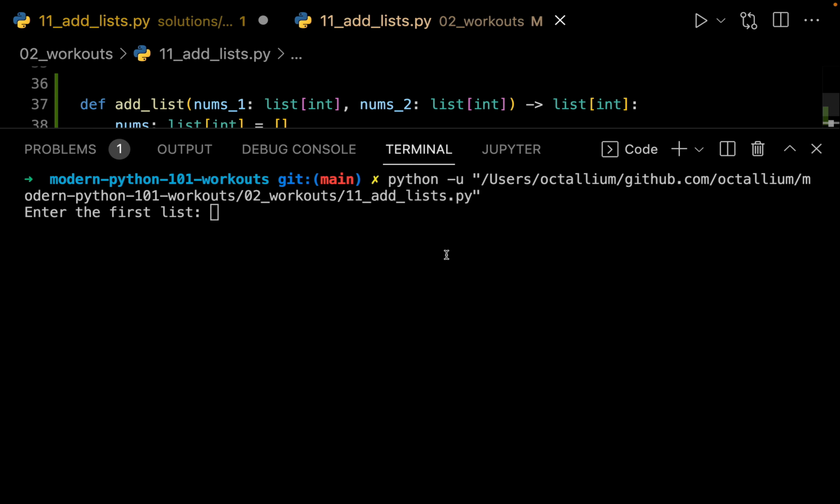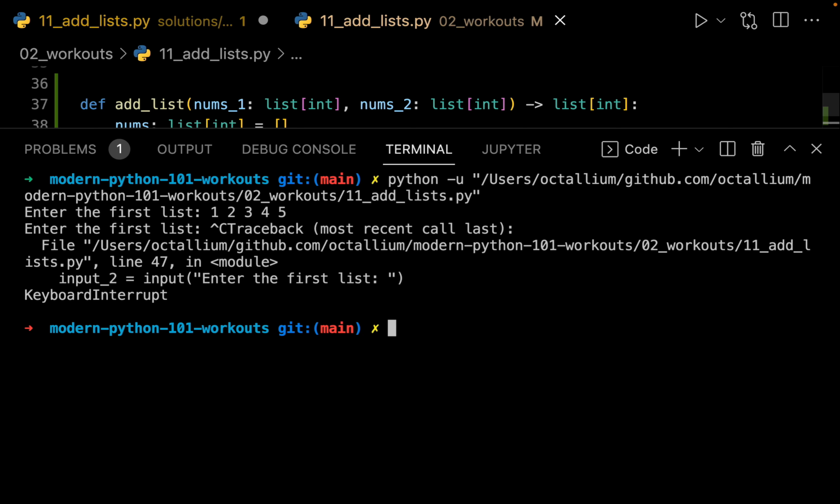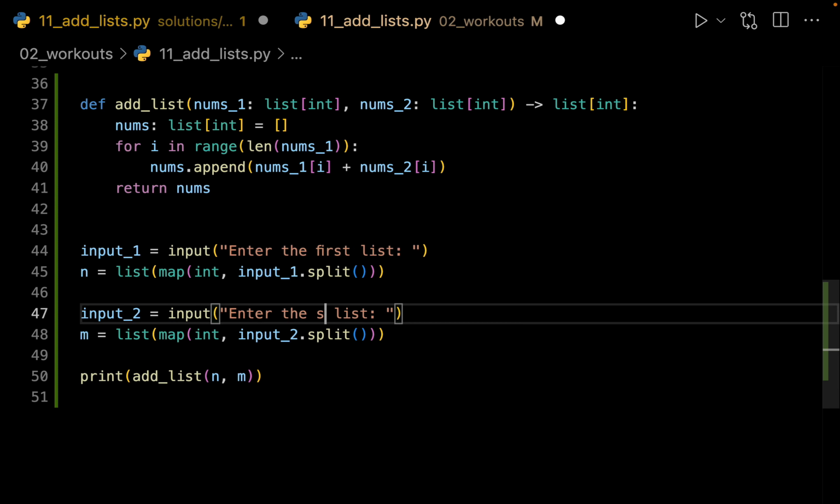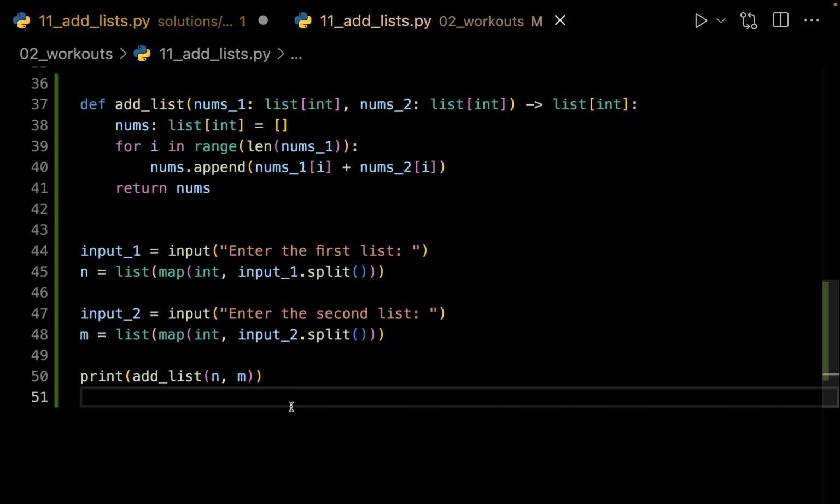It is asking me for the first list, so I can say 1, 2, 3, 4 and 5, and it is asking me for one more list. I think we have made a small typo. Instead of first, it should show as second. So let me exit. Let us go back to our code. So this has to be enter the second list. Let me save it, and let me try running this program one more time.